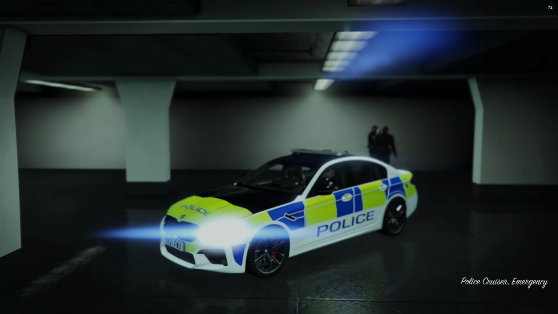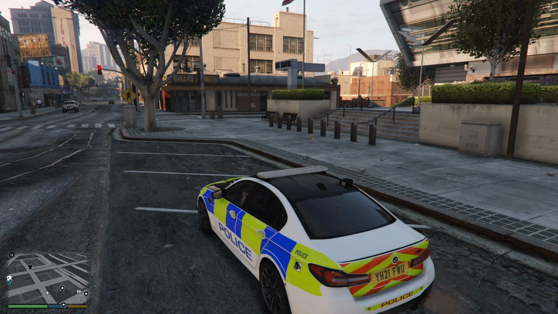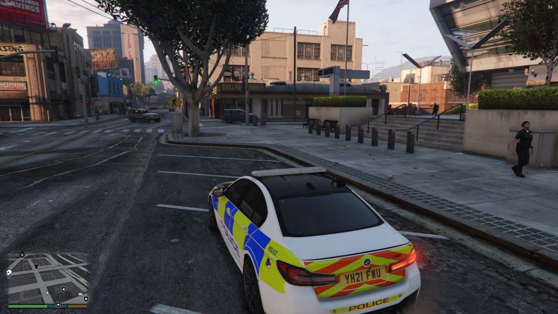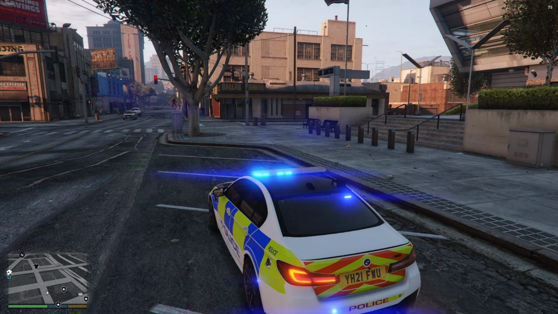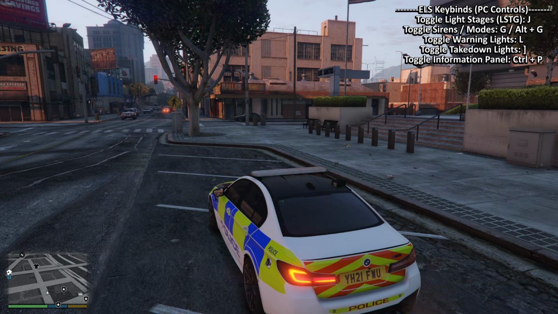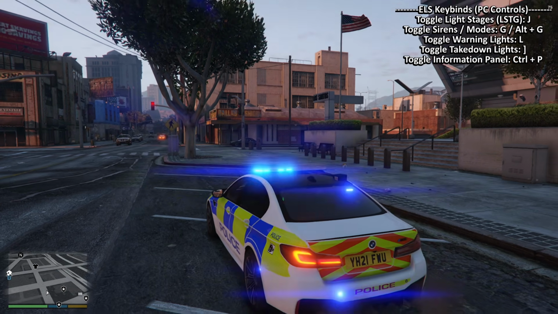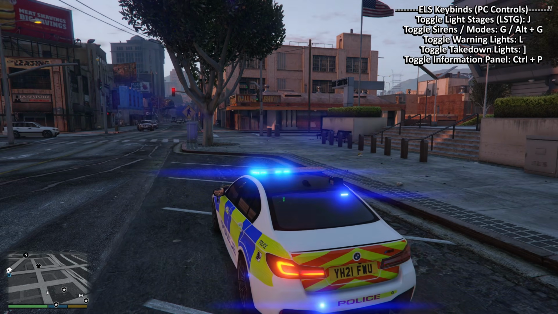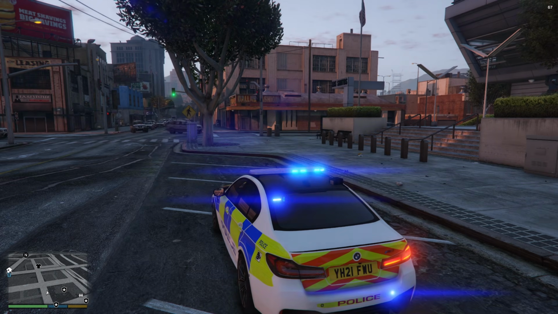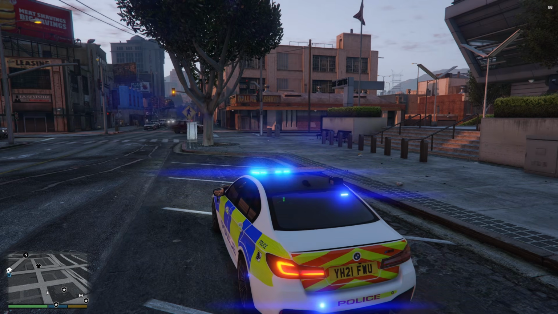Let's select and continue, and test the emergency lighting system. Alright, to switch to the ELS light bar modes, you can press J on your keyboard. Just like that. There we go. And if you want to use different modes, you can just press J again. Oh, for this police car, it only has one light bar mode. But anyways, to toggle on the siren, you can press G on your keyboard, just like that. There we go. And you can press 1 through 4 to switch to different custom siren tones. So this is 1, this is 2, this is 3, this is 4. Oh, actually there is 5. You can press 5 as well.